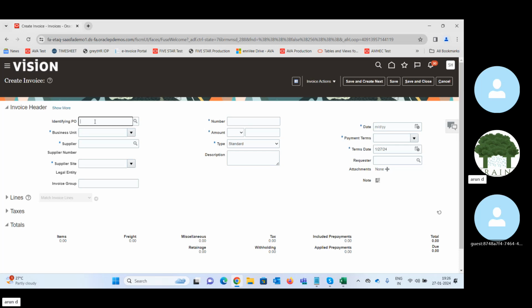So we have a process called P2P, that is procurement to payment. This is the process that we have. We will talk about this in detail when we see the P2P flow.